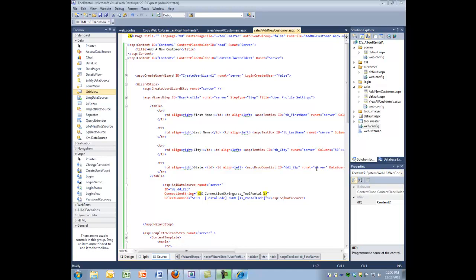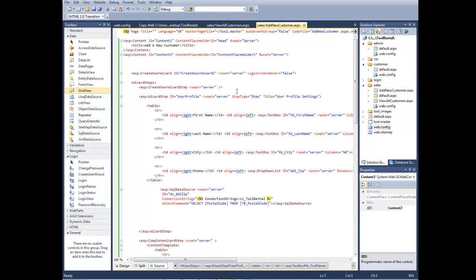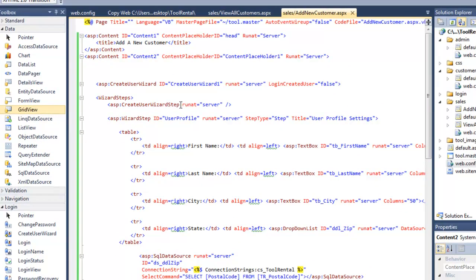So I found the solution to the bug that we were experiencing, where after you created a new user, instead of being redirected to the View All Customers page through that response redirect in the VB, it was taking you back to the login page. Apparently, when the Create User Wizard completes, it attempts to log on the created user. So our created user is a customer. A customer has no permissions in sales. They've been denied. So we were getting the login page prompting us to try to log them in.